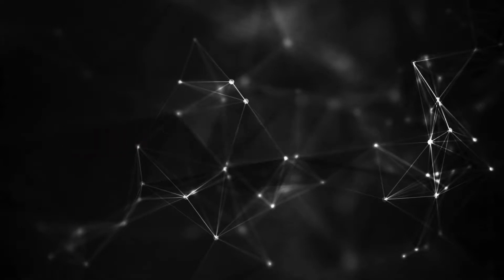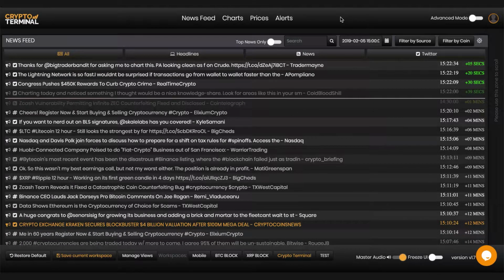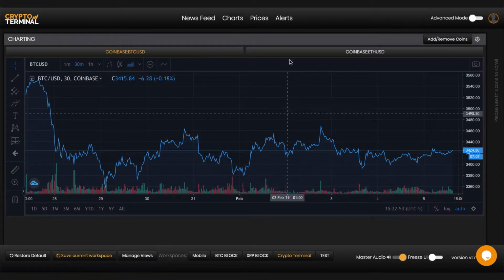For users using the simple view, they will have tabs at the top here: newsfeed, charts, price, and alerts. They are shown one widget at a time. So as we can see here, we have the newsfeed widget on at the moment. If one were to click chart, it would load the chart.